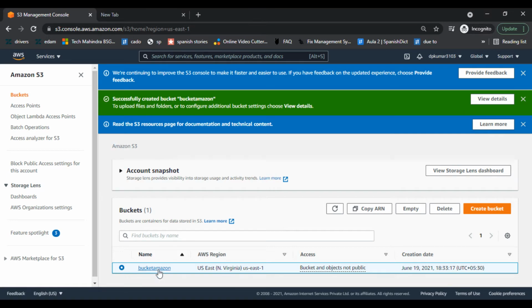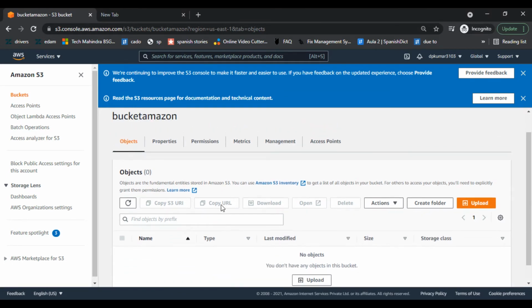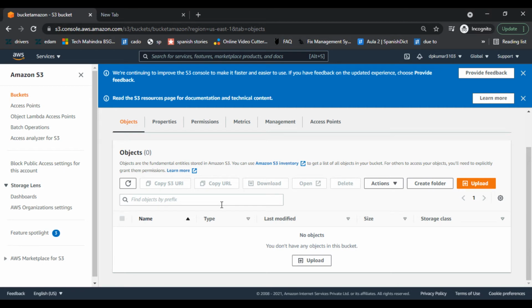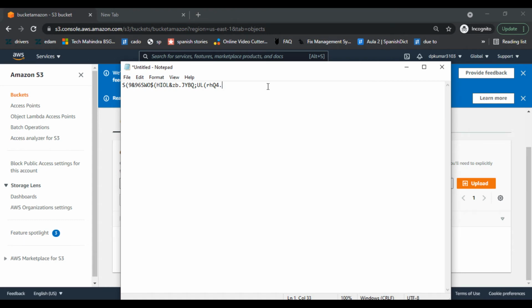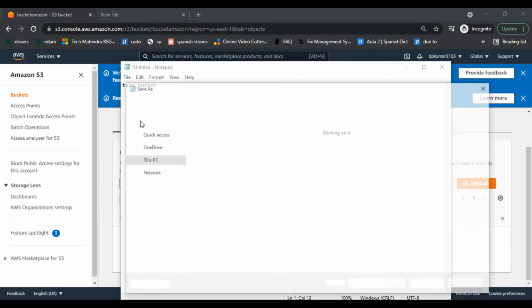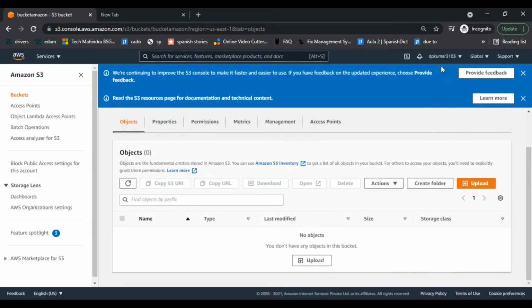Now click on the bucket name. In the bucket, let's do one thing. We will upload one file. I will save it in a new folder. Save it, close. So this is how it looks. Click on Upload.